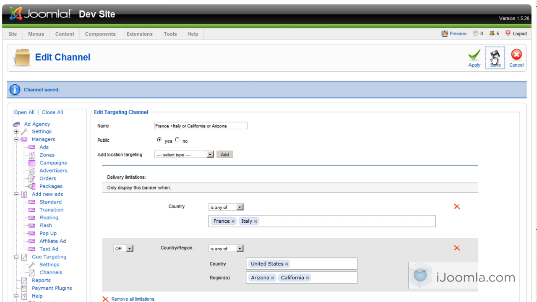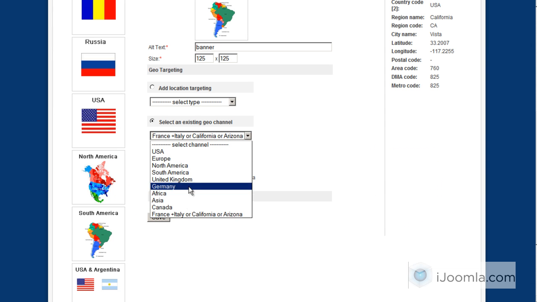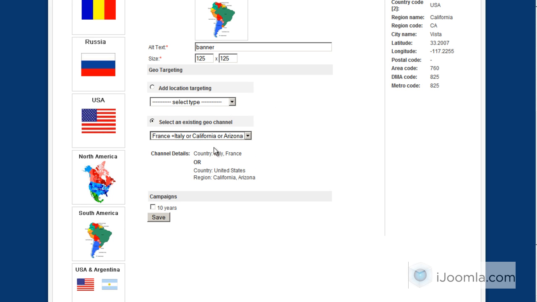Now let's see how it looks in the Channels Manager. We can see that it added it here right on top. And you can see who created this channel. You can see it was created by a user called iJoomla on the back end. And you can see that it's public. What it means is that it's going to show here on the front end. If it's not public, it's not going to show on the front end.